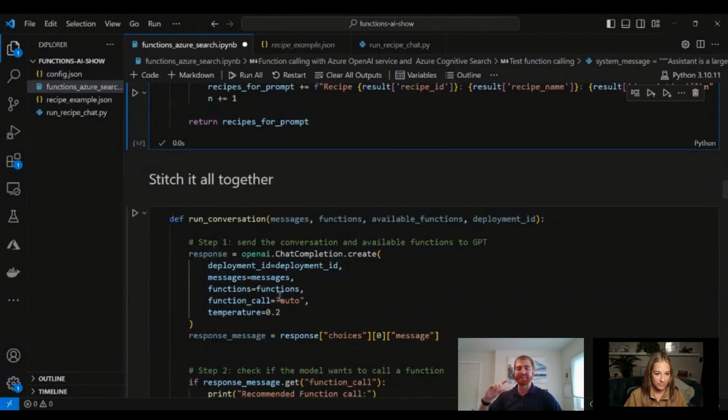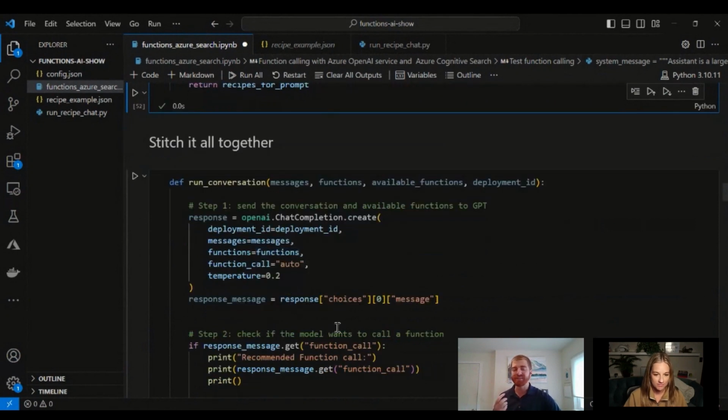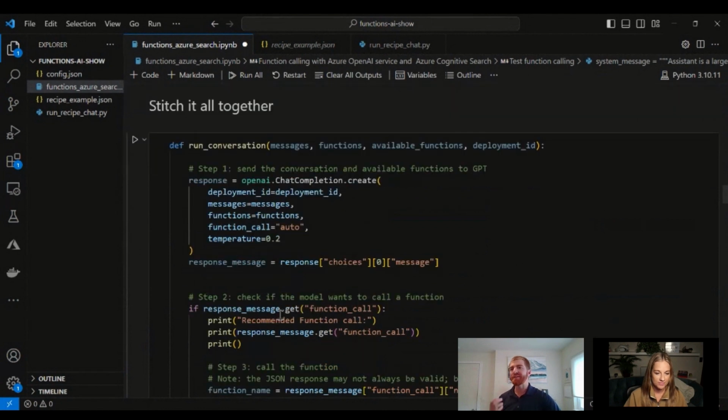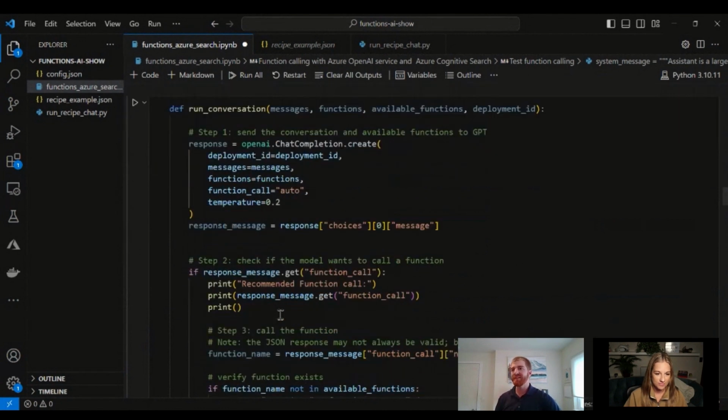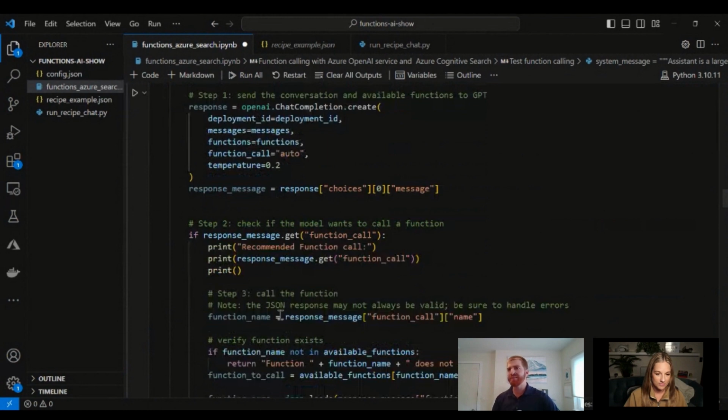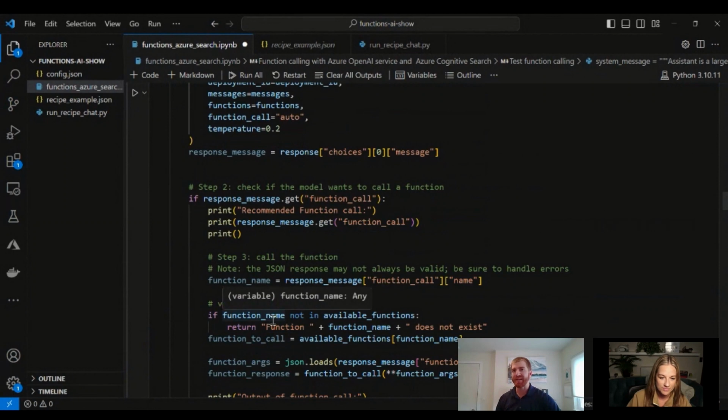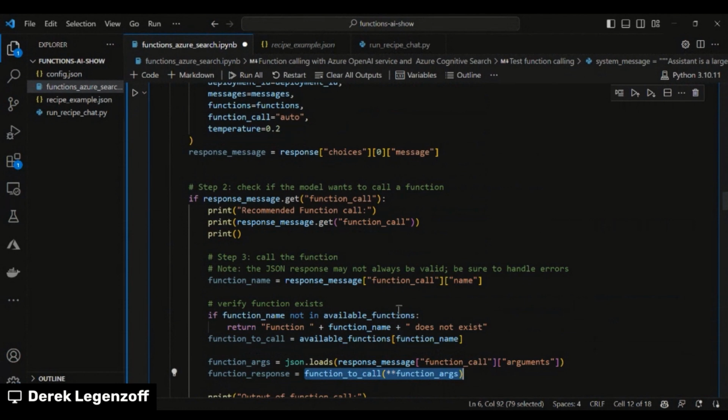We'll send that initial call to the model like we were doing up above. And then at this point, we're going to check if the model tells us to call a function or not. If it does tell us we need to call a function, then we're going to get the function name, make sure that's a function that we actually are able to call. Then we'll go ahead and actually call that function and pass in the arguments.